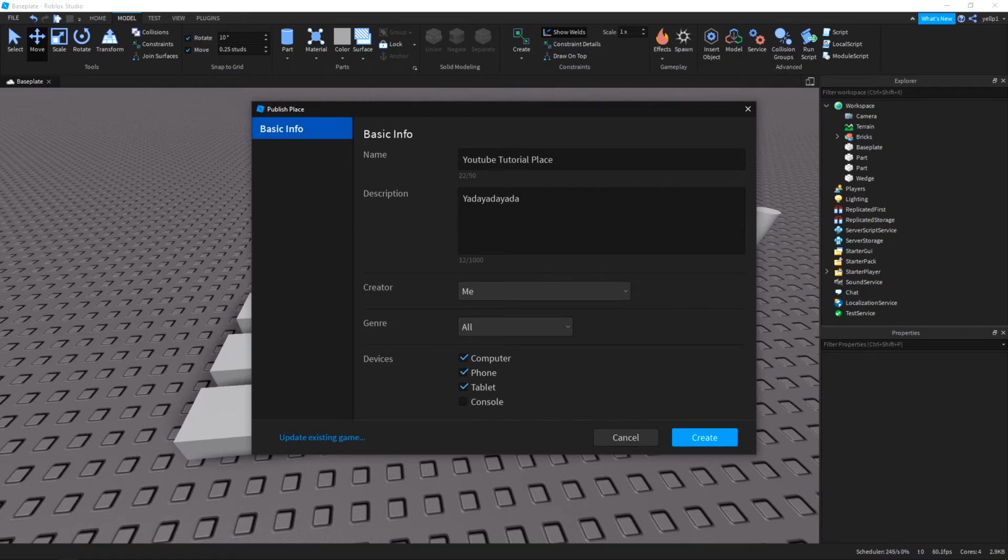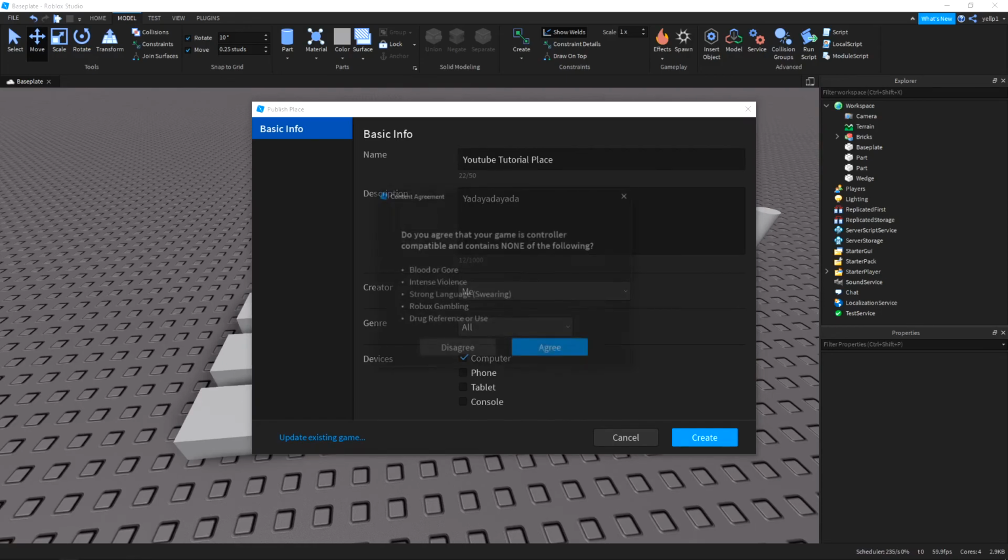And then lastly, we have this section called Devices. Now, if we untick these checkboxes, that means that we are not able to play this game on any of these devices. Let's say, though, we only want people on the computer to play our game. Well, if we check this box, that means that if people have a phone or a tablet or console, they will not be able to play our game. Let's say we just want computer and console players to play our game.